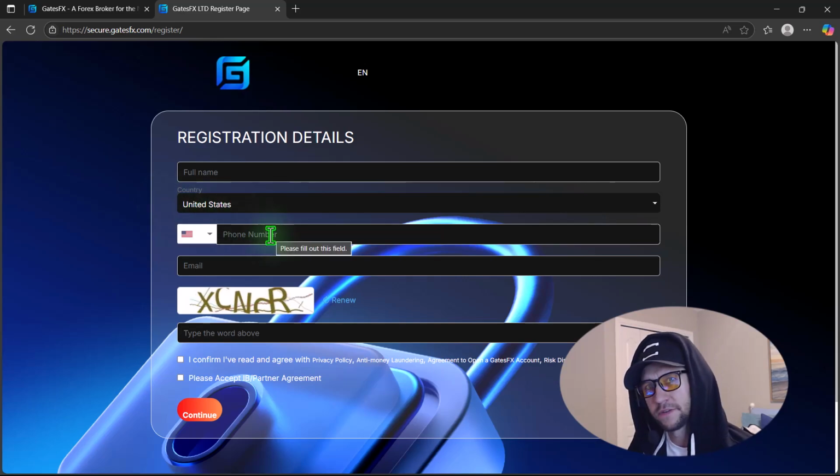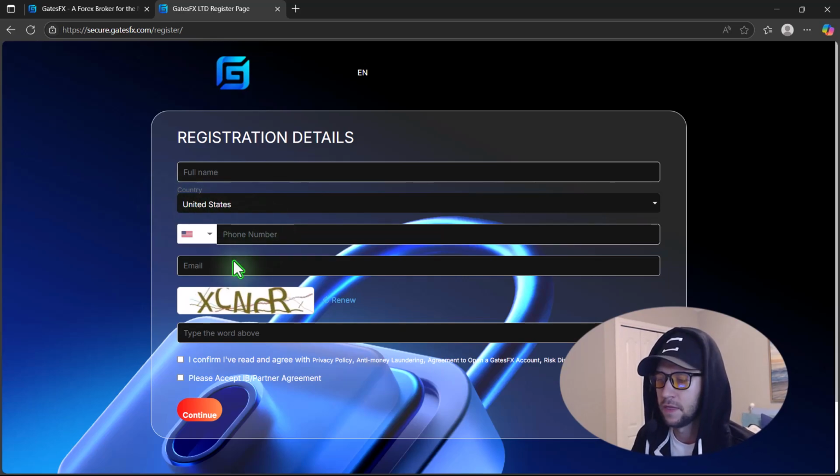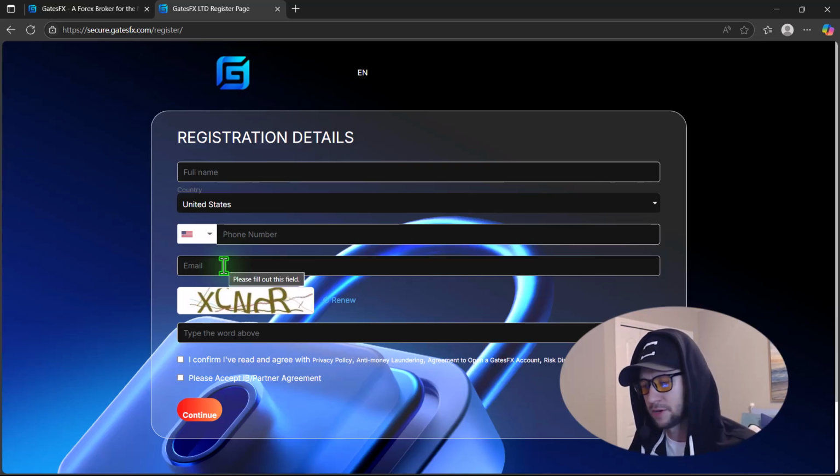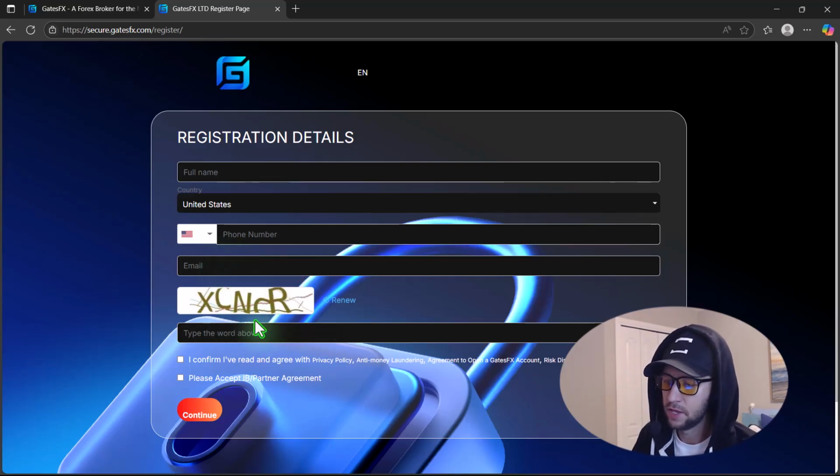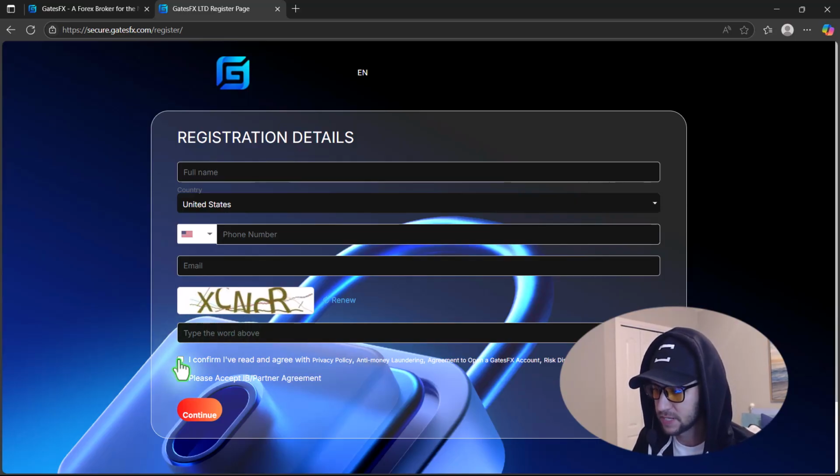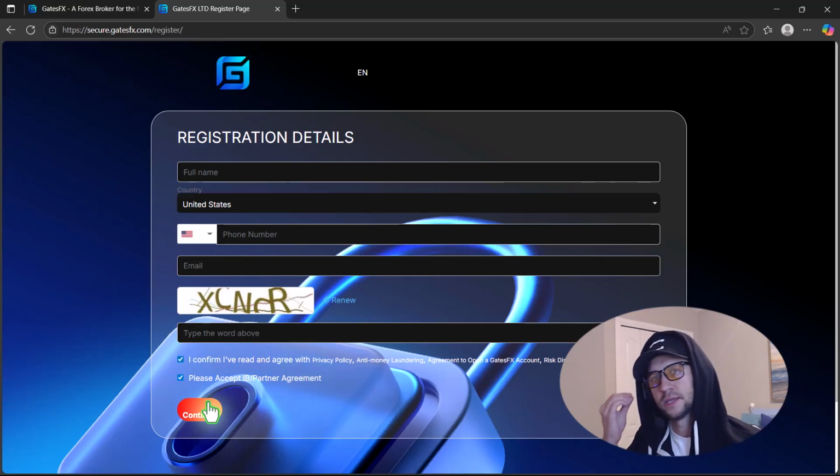You're going to put in your telephone number. You're going to put in your email address, and then you'll put in the security word above. Then hit I confirm, I've read and agreed to the privacy policy, and then please accept the agreement, and then you're going to want to hit continue.